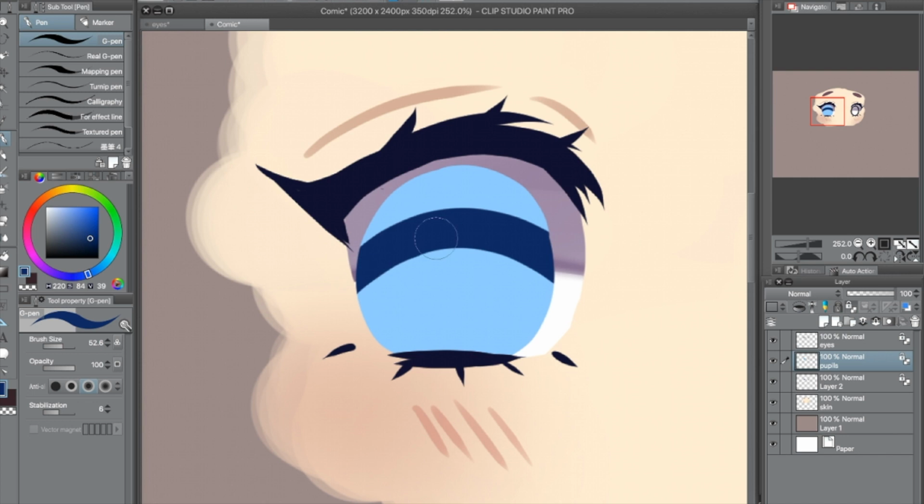Next, I'm using a color darker than the base color, in this case a dark blue, and I'm using it to shade half of the pupil. Using the same dark blue color, I'm using the G pen and just making spiky-like details along the border of the pupil.